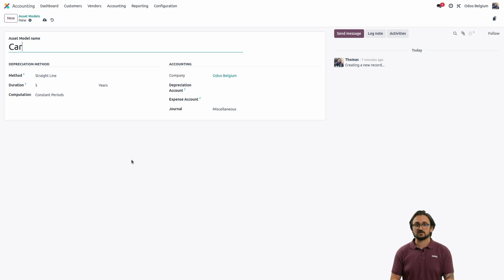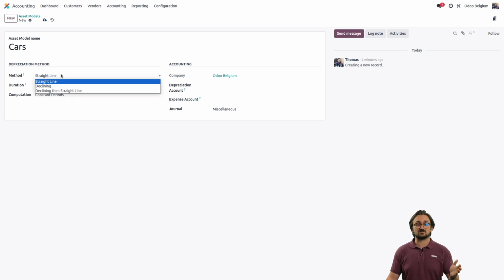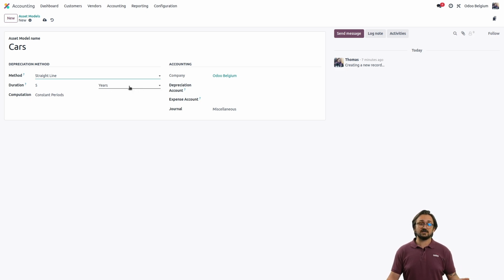So I'm just going to name it. I'm going to choose the method. I want to use the straight line, declining, or declining then straight line. I can choose the duration. I can modify it to be in years or in months.